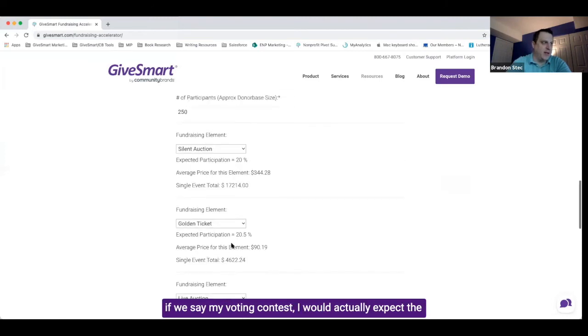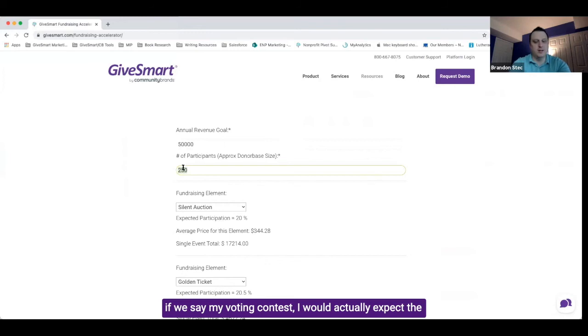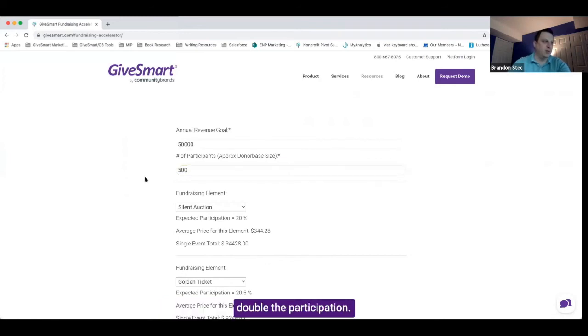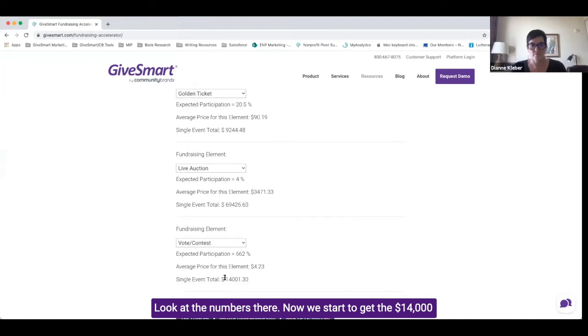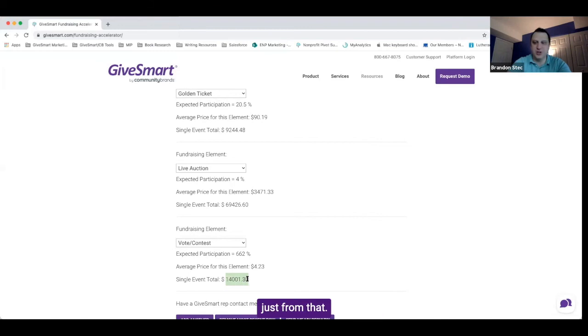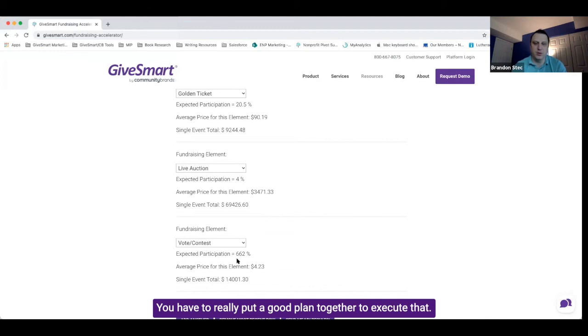Because again, if we say my voting contest, I would actually expect to double the participation. Look at the numbers there. Now we're starting to get nearly $14,000 just from that, and that's off the baseline averages that we have. Obviously, your constituency could exceed that. You have to really put a good plan together to execute that.